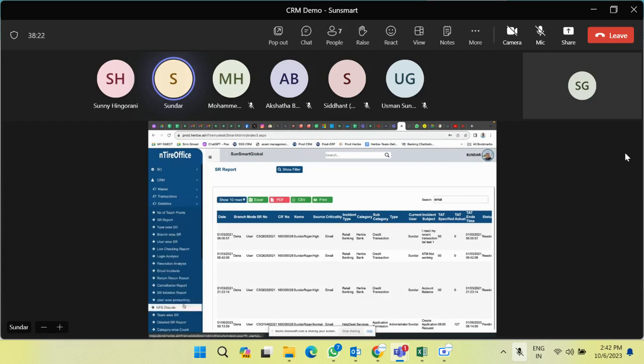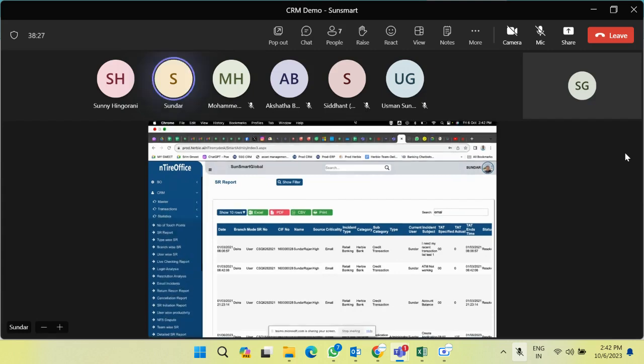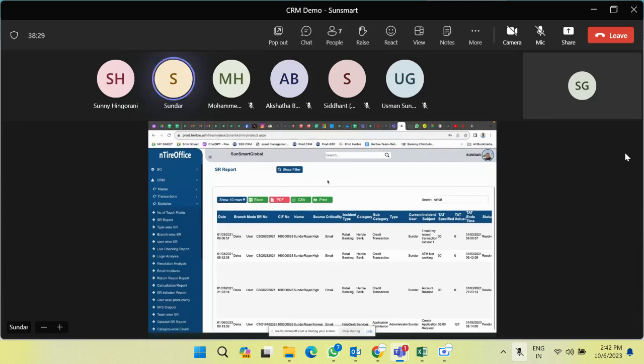Then we have multiple other ways of analyzing tickets. That's what the CRM is about. Do you have any queries on this? I wanted to quickly show you.